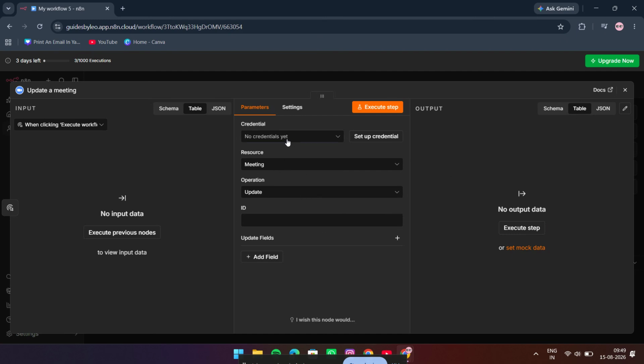Now configure what you want to change. Depending on your setup, this may include the meeting ID and the fields you want to update, such as the topic, agenda, start time, or other meeting details. Fill in the values that match the changes you want to apply and make sure everything is mapped correctly if you're pulling data from another node.